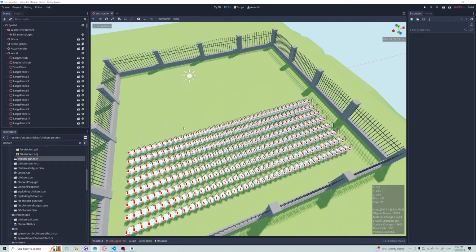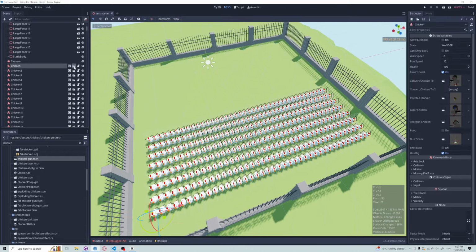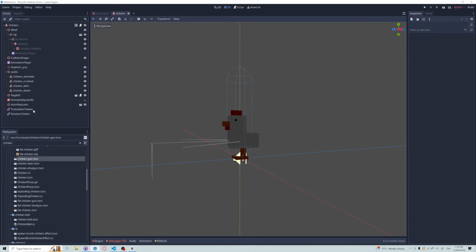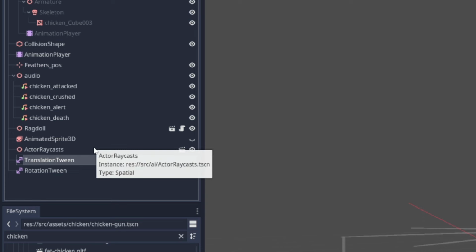So for the solution to not have the create tweens, if I go into the chicken, what I've done is I've added these two tween nodes here. So rather than creating a tween within the code that will add it into the scene, which would create a new object every time it's executed, we will just use the existing tweens within this chicken here. These nodes won't get deleted, they will just remain and we'll do the tween on them. And that way we won't have that issue anymore.